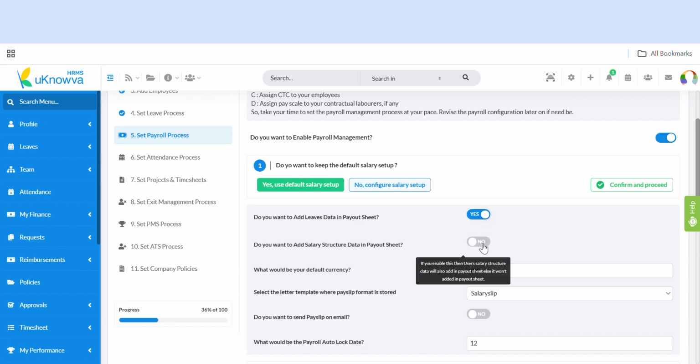The next setting is, "Do you want to add salary structure data in payout sheet?" Selecting Yes will add salary structure details, ensuring a complete breakdown of payout components. Selecting No will exclude this information from the payout sheet.